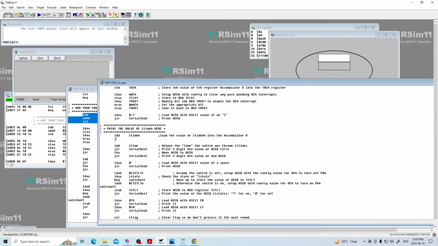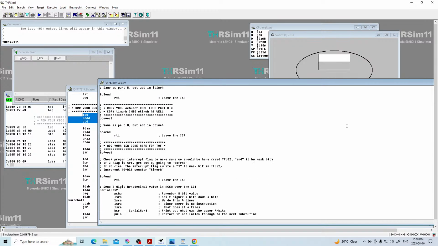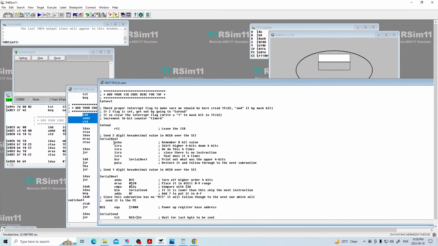And then JSR, jump to the subroutine serial hex 2, that is over here, that does this process. It does the push that will remember 8-bit values, and then LSR 4 times. This will shift the higher 4 bits down to the lower 4 bits, and we need to do this 4 times because we don't have any other instruction to do this process.